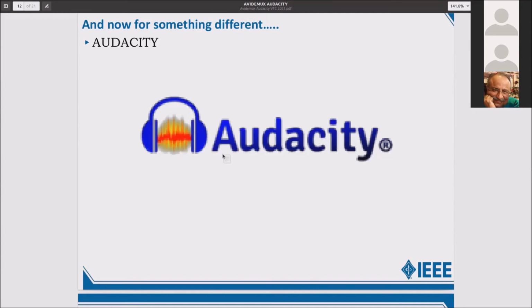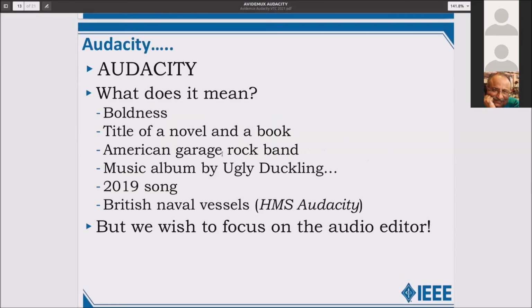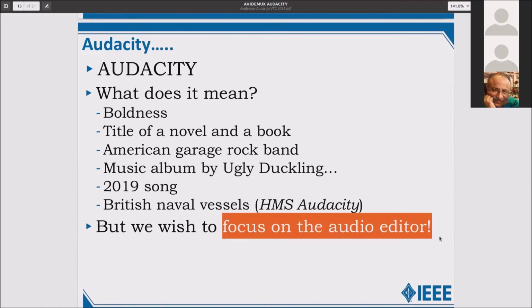Okay, Audacity. Now, a lot of people ask me, what does Audacity mean? I've lost count of how many times I've answered it. I said it has to do with audio editing, and the word Audacity was there, but it's kind of cute. And look at all the references to Audacity. So if you Google, you might get all of these, but our job is to just talk about the audio editor in today's session.